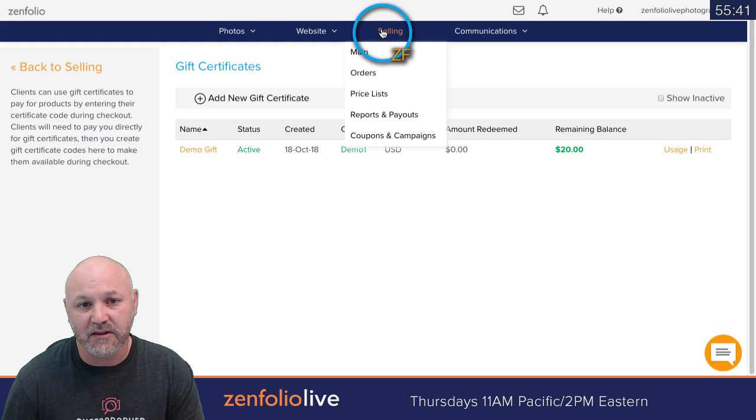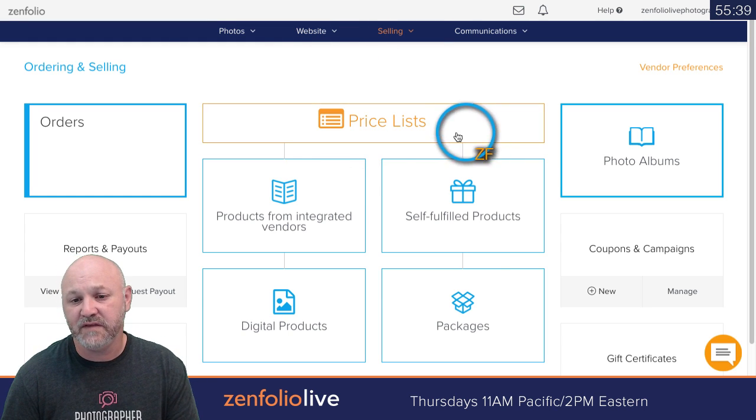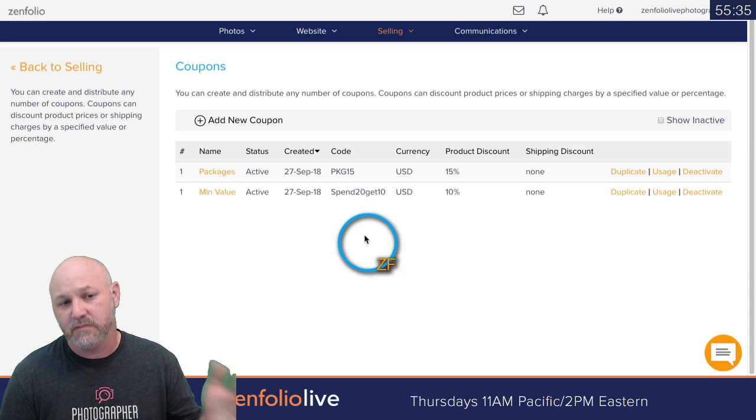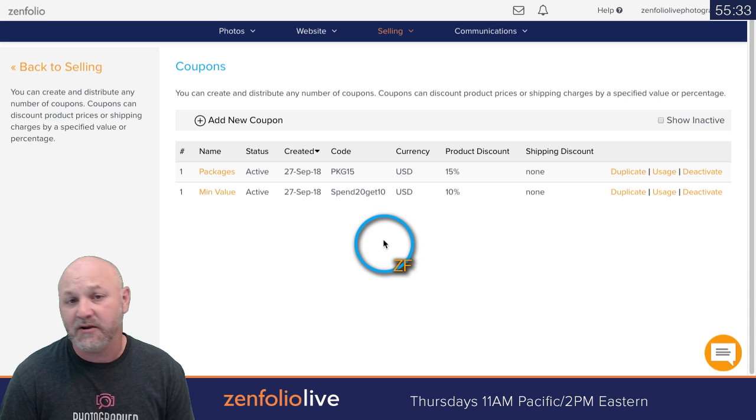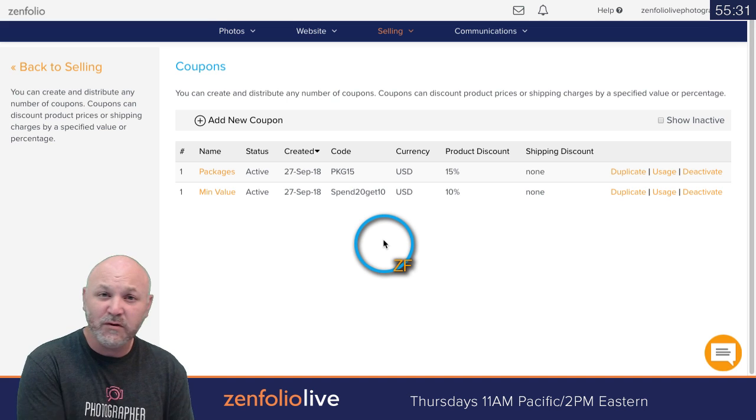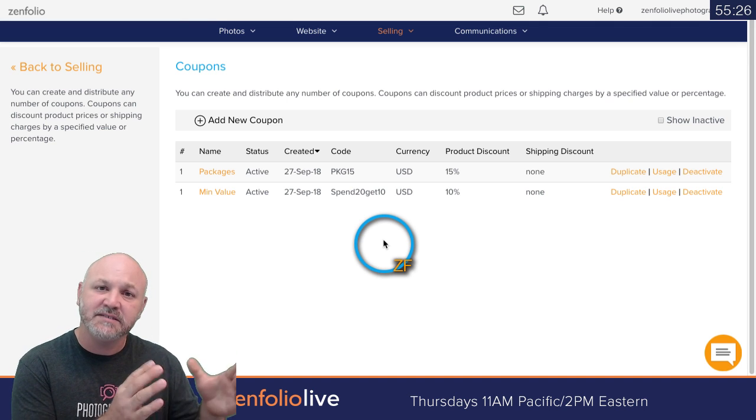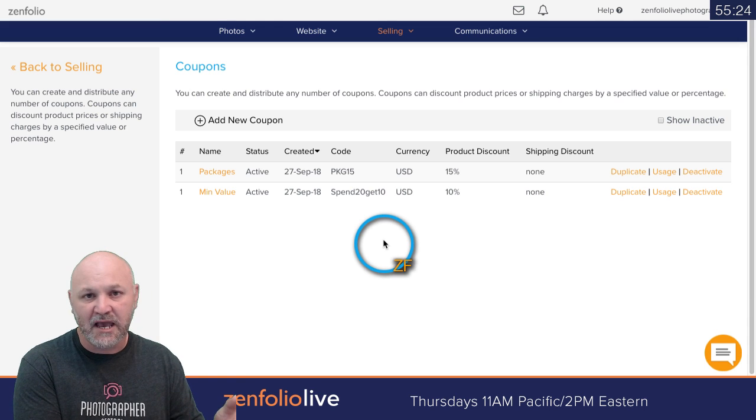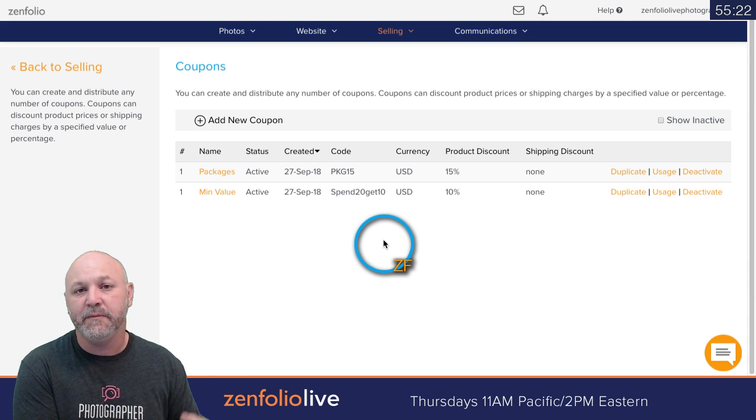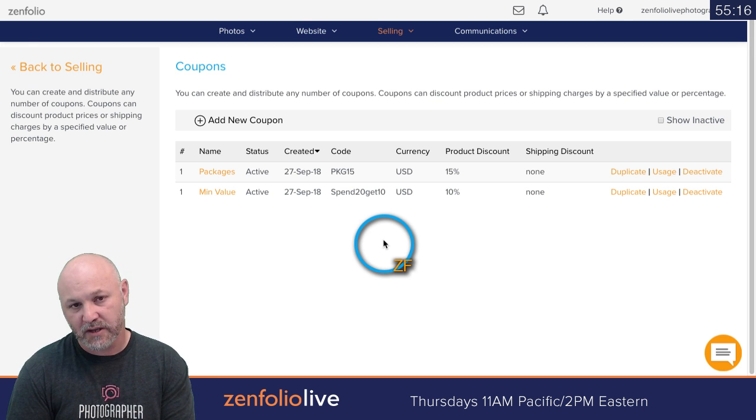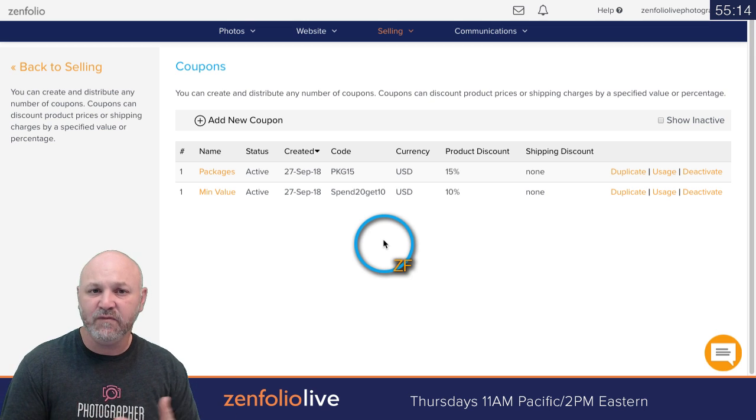So we're going to go back to selling, and we're going to go down here to coupons and campaigns. There are coupons and there are coupon campaigns. The difference between the two is that a coupon is a single coupon. Now, it can be used by multiple people depending on how you set it up, and a coupon campaign creates a series of coupons. So that's the difference between the two.